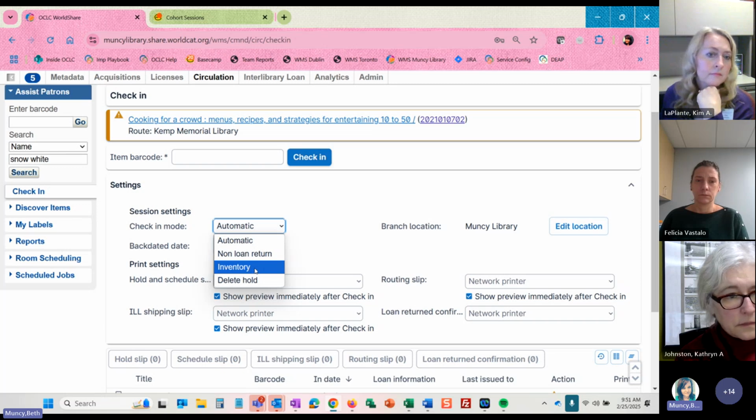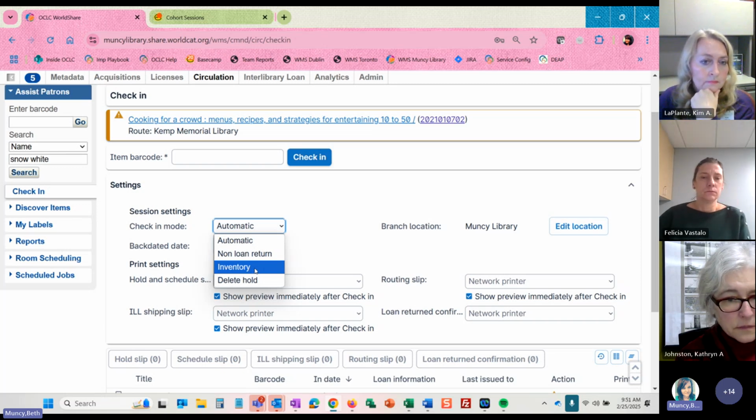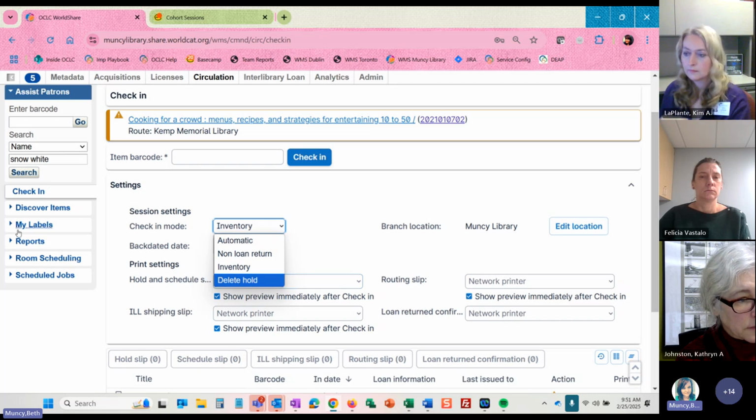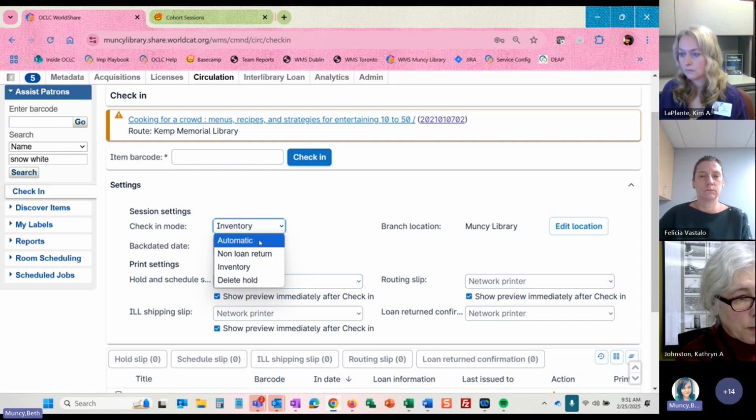I can change this to inventory mode. So if I'm going to pull a bunch of items off of a shelf and bring it back to the desk to check in for inventory, I can do that. Or if I'm deleting a hold, and we'll look at that more in depth next week when we look at our reports. But if we're removing a hold from an item because it's canceled, they didn't get it picked up, I would switch to that mode.